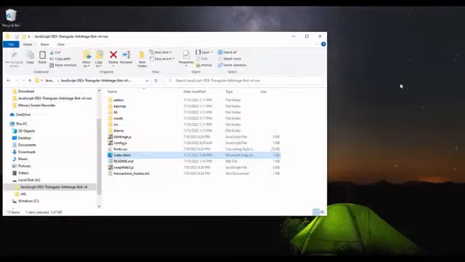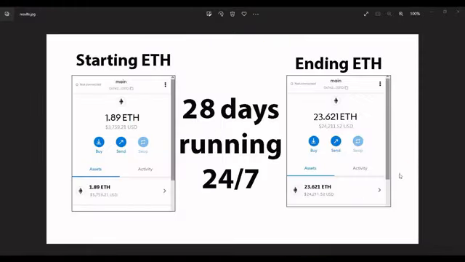Now we're going to the results. I'm going to pause for a second. I'll get my results. Okay, here's my 28-day results. Keep in mind I was running this 24/7 in my Firefox web browser. I set my Windows 10 laptop so it didn't hibernate. This is a 100% JavaScript bot, so it has to be able to run in a web browser.